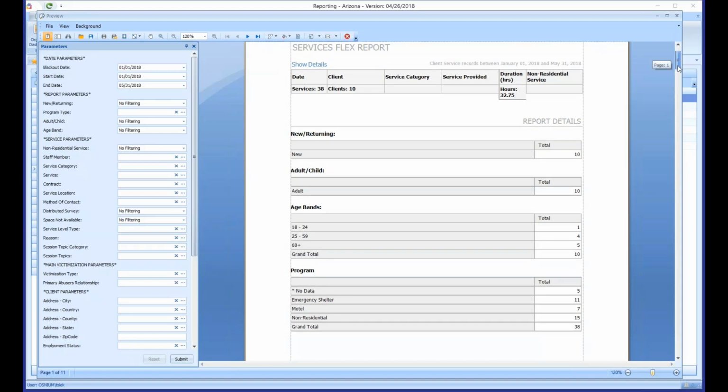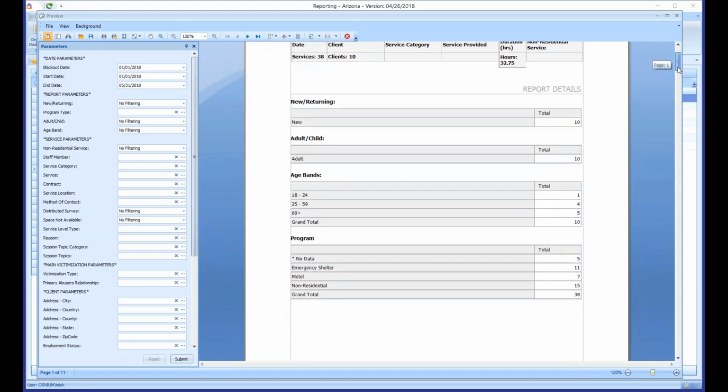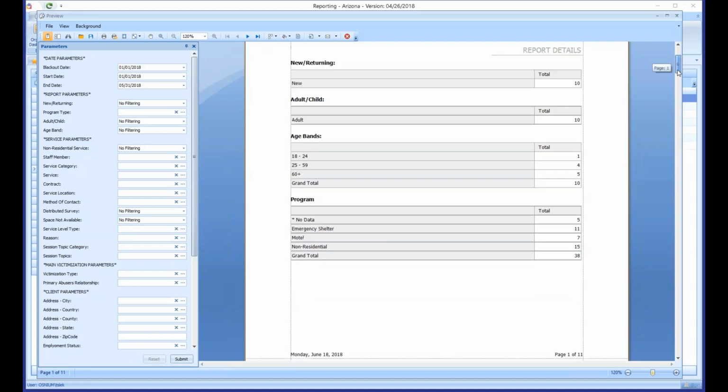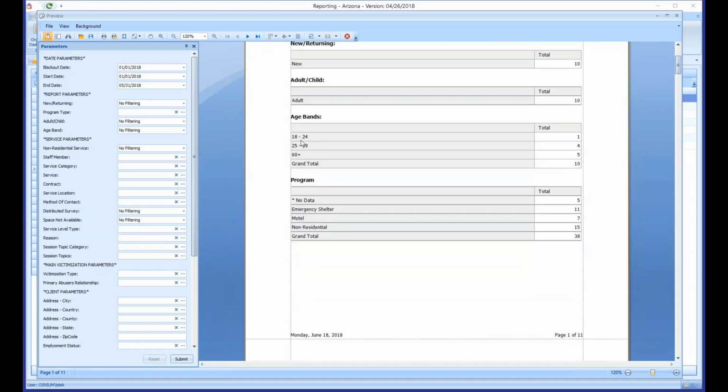So I have 10 clients. They're all adults in this case, and that's defined by their actual age. As you can see, we have a breakout of some age banding, so our numbers between 18 to 24, up to 60 plus. We have the aggregates on the right-hand side with a grand total row at the very bottom.